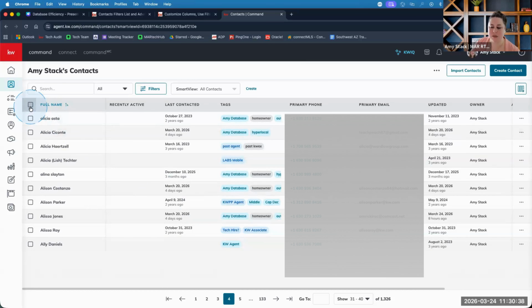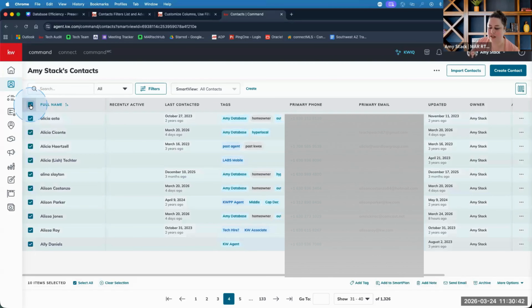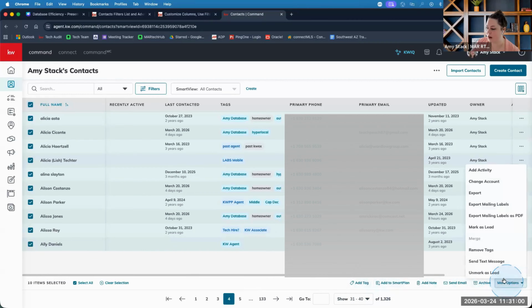That also means I'm limited to how many people I can do a bulk action to. So I can click these 10 people, see how it says 10 items selected? And as soon as I click on these people, I do get bulk action options over on the right. But because I'm on a view of 10, I'm limited to sending it to 10 people. So I could add them to a smart plan. I could add a tag to all 10 of them. There's lots of things I can do in that bulk format, but I can only do it to 10 at a time right now.